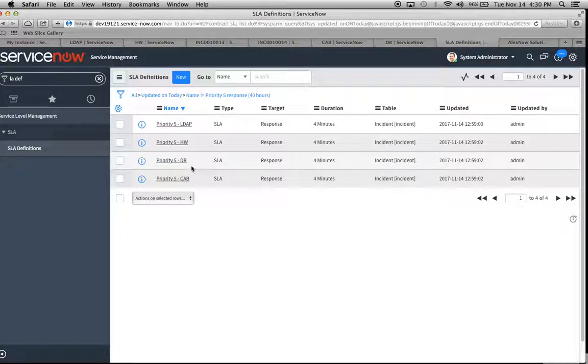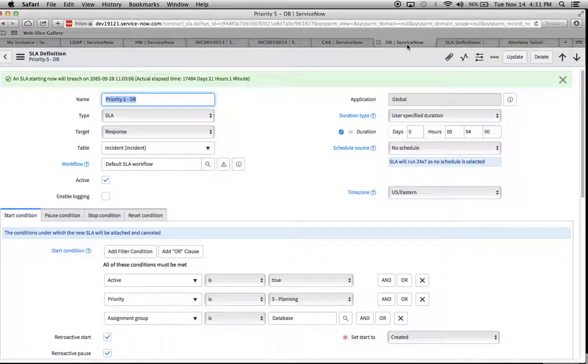We have the database team, priority 5 cab, priority 5 hardware group, and then priority 5 LDAP. These first two run on a schedule of 8x5, and then these last two run on a 24x7. And I'll take you through the definitions. They're all pretty much the same with the exception of the assignment group.